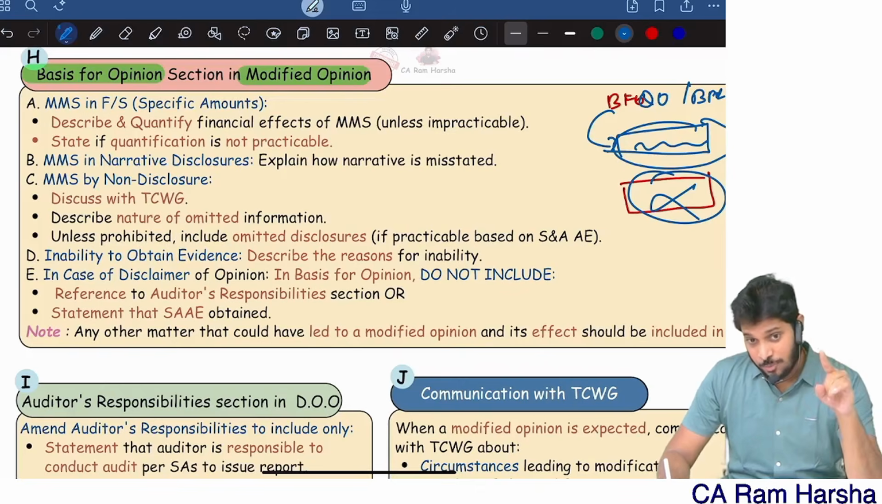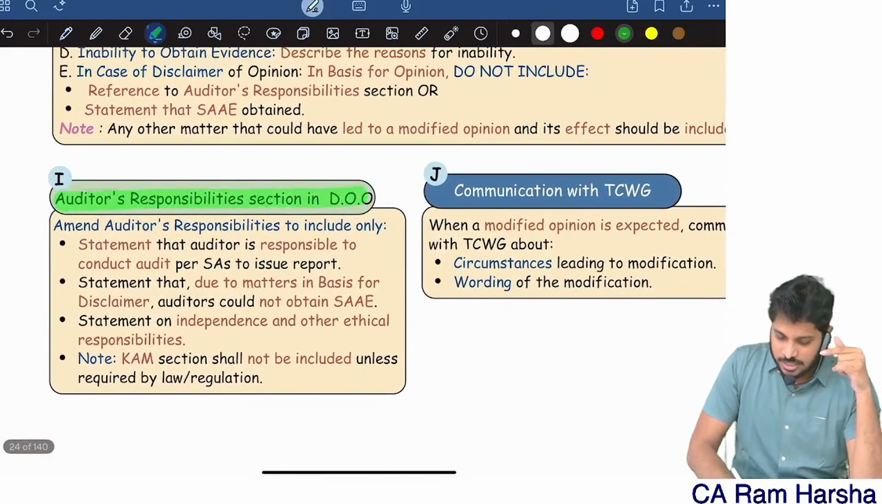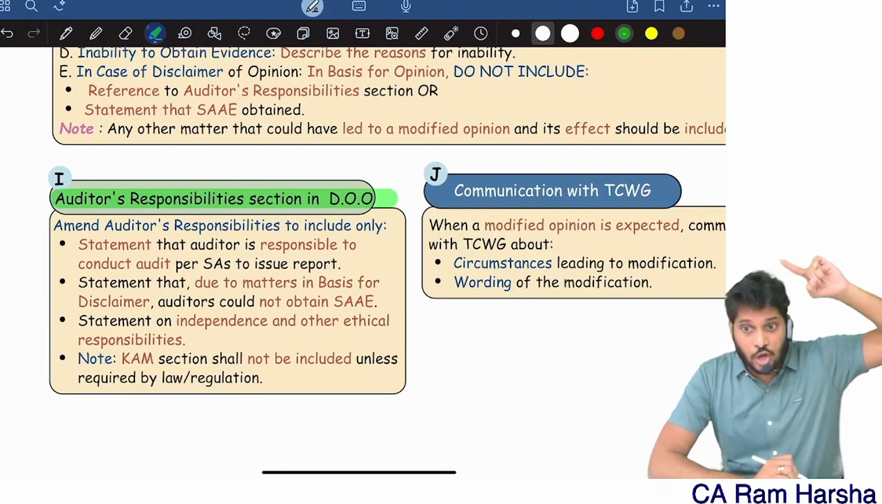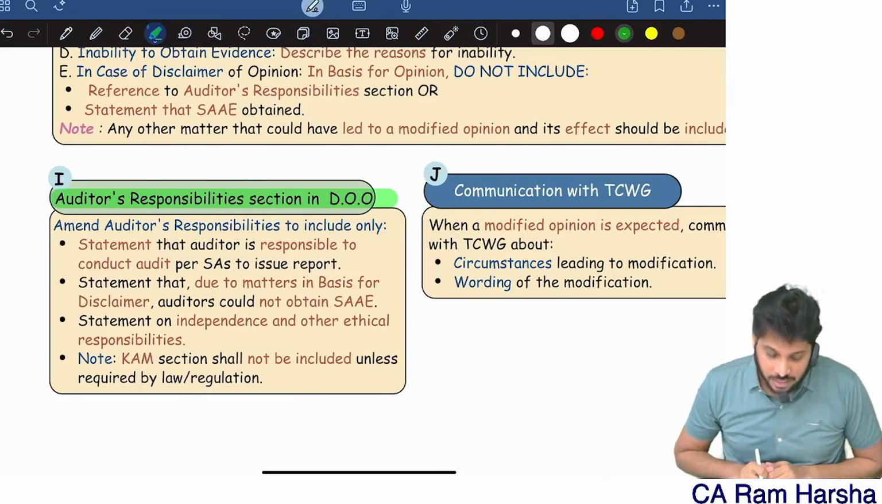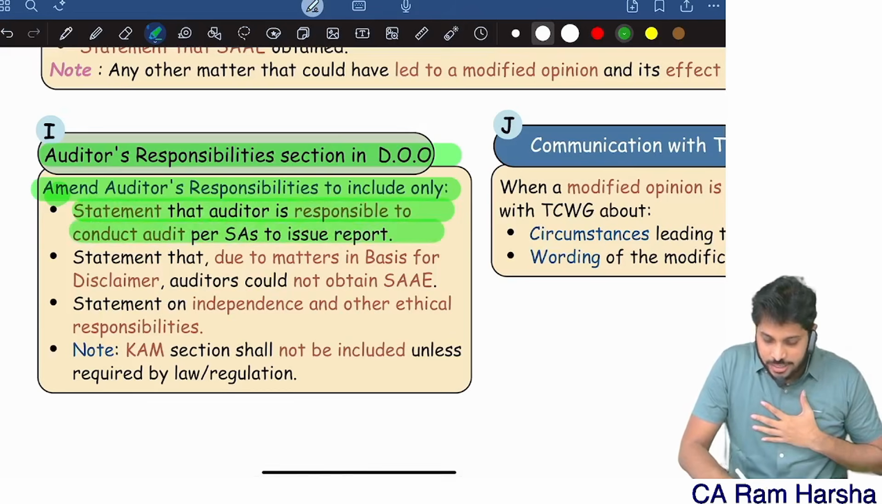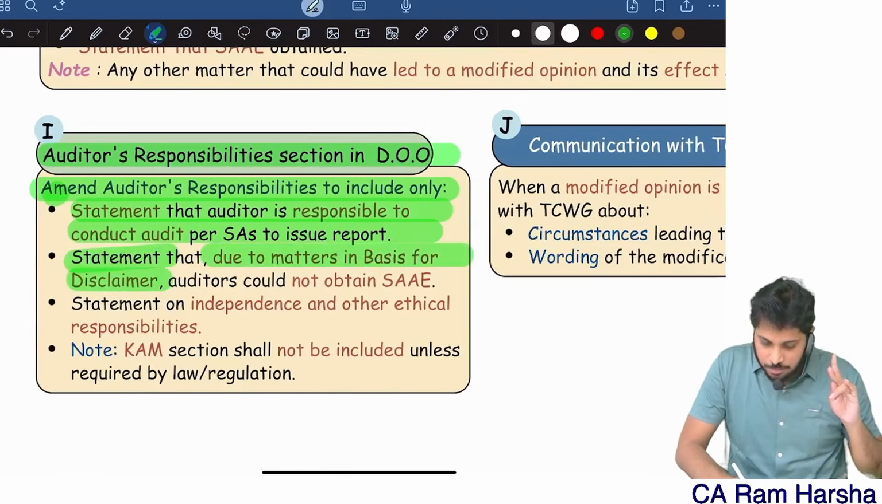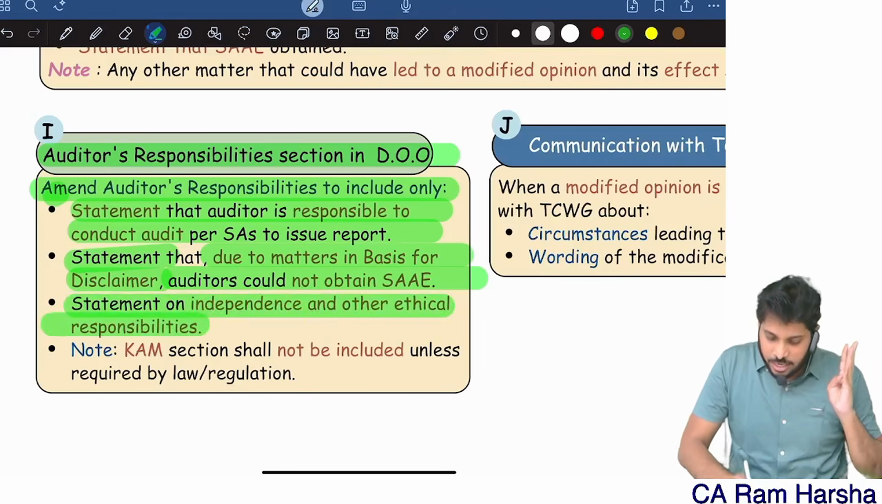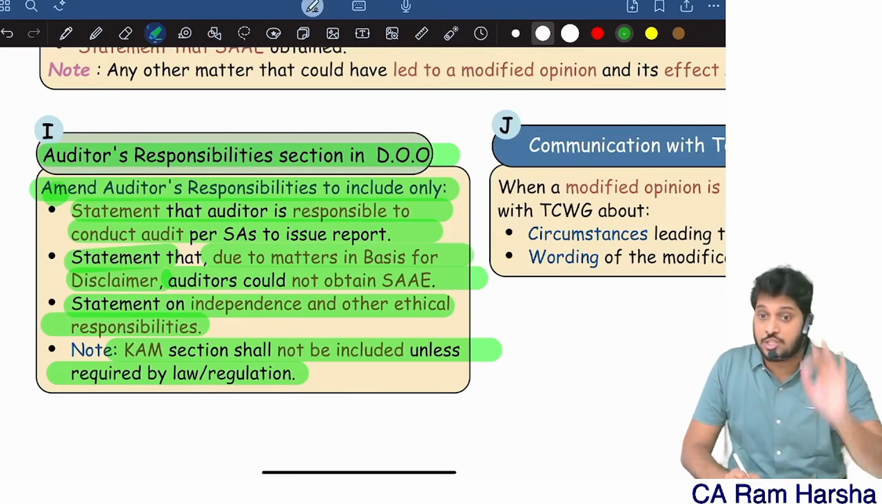Whenever you are giving a disclaimer of opinion, the auditor responsibility section also will change. That also we will be discussing. Generally, auditor responsibilities mean we talk about primary responsibility, additional responsibility, communication, so much we give. But when you are giving a disclaimer of opinion, the auditor responsibility section will include only the following statements. A statement that the auditor is responsible to conduct the audit as per standards and issue a report. A statement that due to matters in the basis for disclaimer, the auditor could not obtain sufficient appropriate evidence, and a statement on independence. And remember, whenever you are giving a disclaimer, key audit matters shall never be included. If you are giving a disclaimer of opinion, key audit matter communication is prohibited.